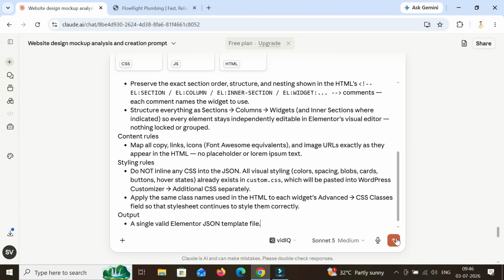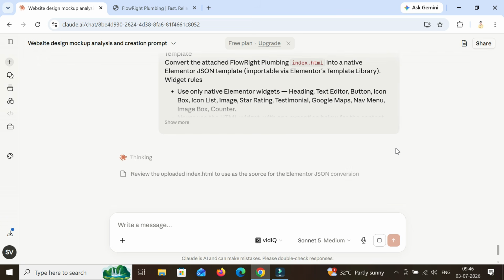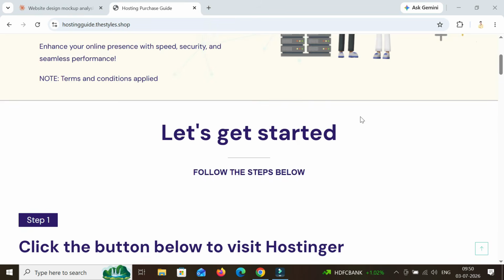Okay, so after pasting my prompt, make sure to attach the HTML version of your website, all the 3 files you have got, and Claude will do all the heavy lifting and give us the Elementor JSON template, which can be directly downloaded into our WordPress website.